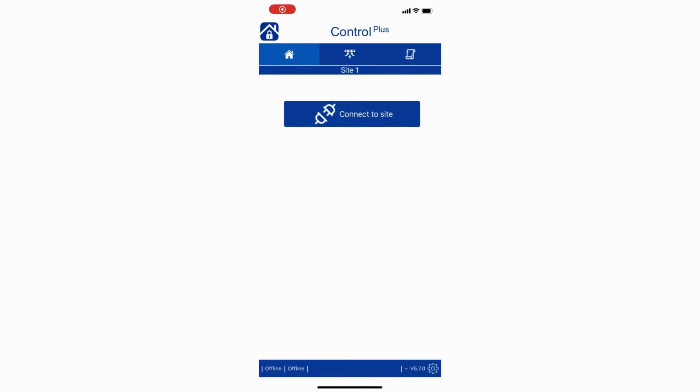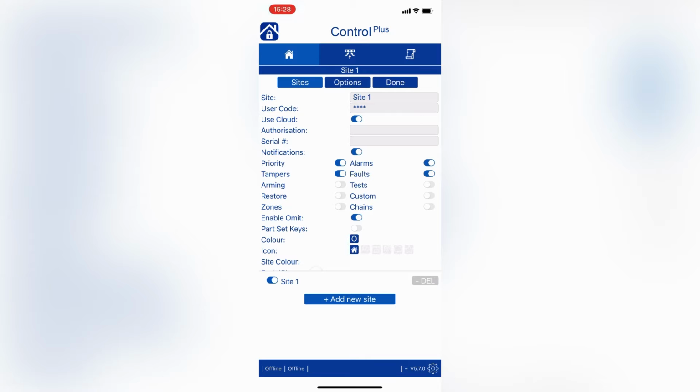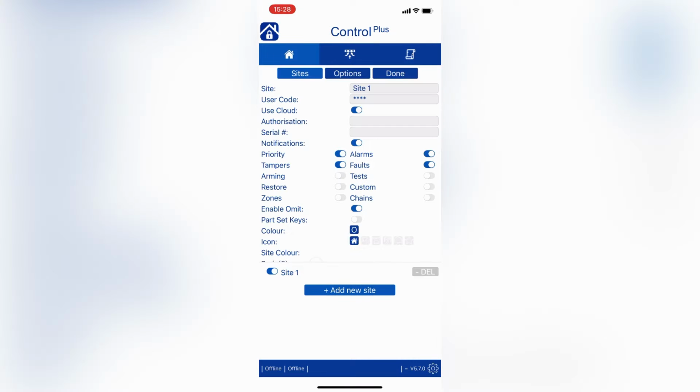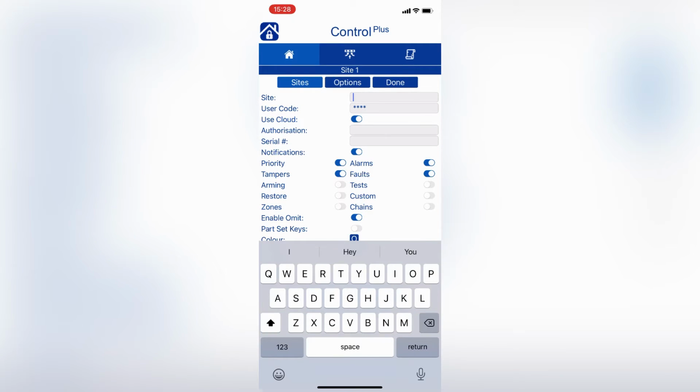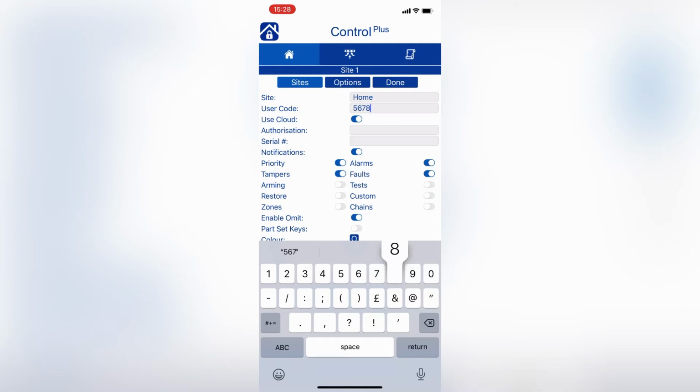I'm just gonna delete this existing site I've got on here so you're not confused. So as I said, add new site earlier. Do you wanna give your site a name? If you want, you can call it home or something. I'm just gonna call this home for now. And your user code is the password, the code you used for the alarm panel.